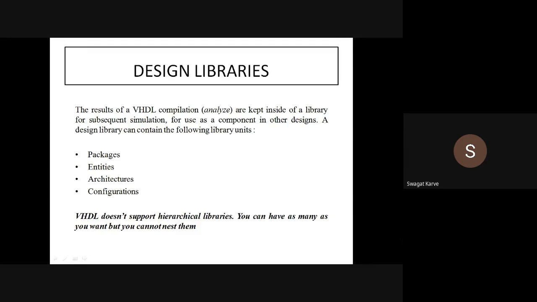As I told you, packages and configurations are sub parts of the libraries only. But VHDL does not support any hierarchical library. You can have as many as you want, but you cannot nest them. That means you can use many libraries, whatever you require. If you require 2, 3, 4, 5, 6 libraries, you can mention them at the start and simply start writing your code. But VHDL does not support any hierarchical library. That means VHDL doesn't have its own library, but VHDL can use many libraries.